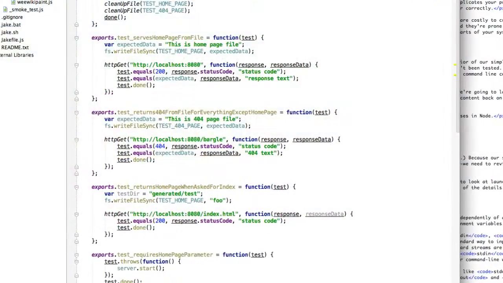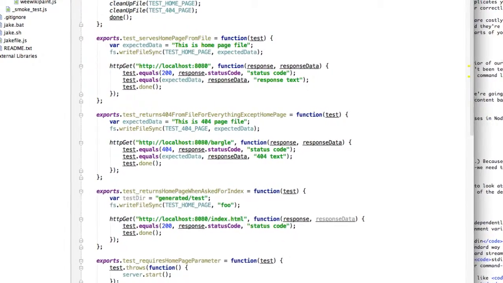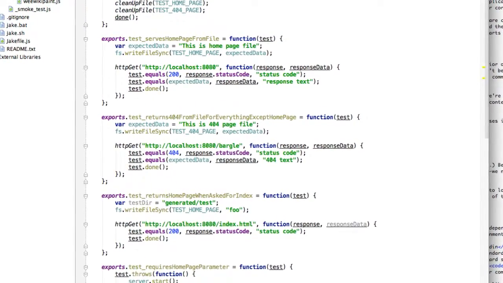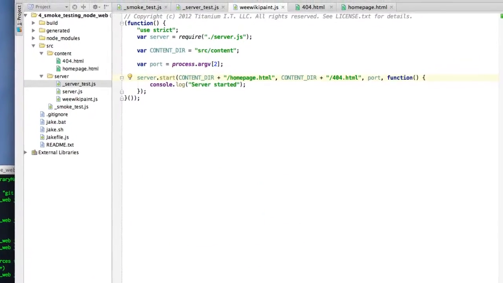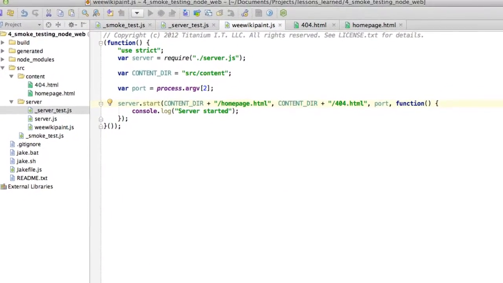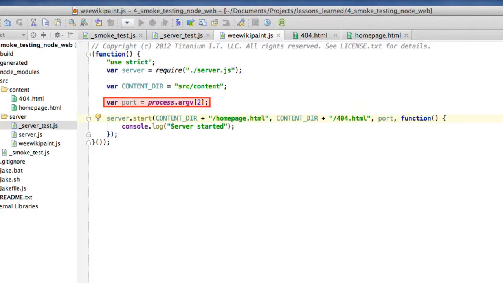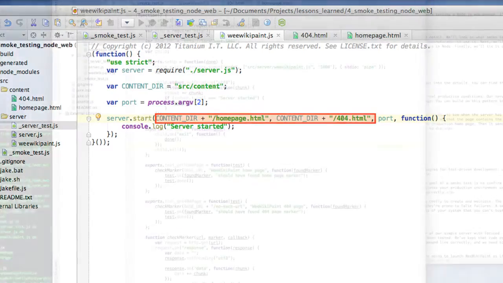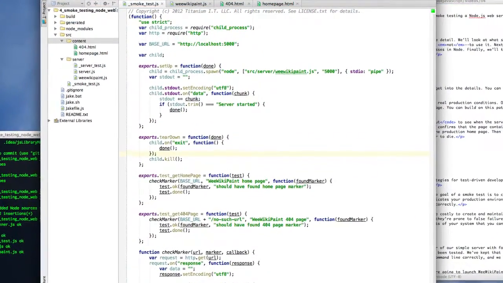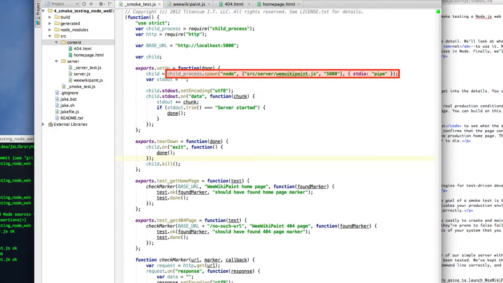For example, in WeWikiPaint, we've thoroughly tested the behavior of our simple server with focused integration tests. However, the code that launches the server hasn't been tested. We've kept that code as small as possible, but we still need to make sure the port is read from the command line correctly, and we need to make sure that the production content is where we think it is. So that's what our smoke test is going to check. In our test, we're going to launch WeWikiPaint as if it had been launched in production, check that we're getting the correct content back on the right port, then shut down WeWikiPaint. Before we do that, though, let's review how we work with processes in Node.